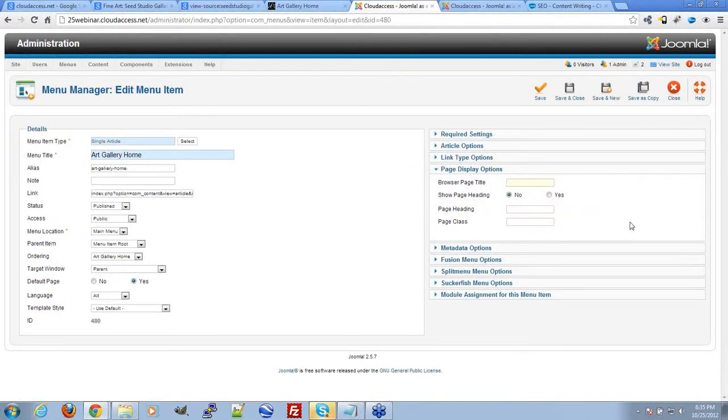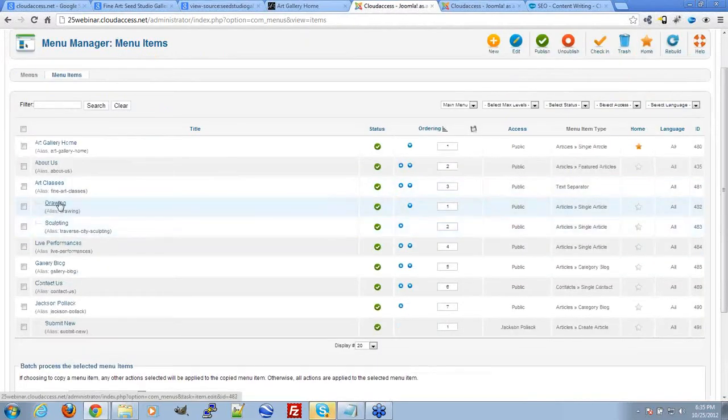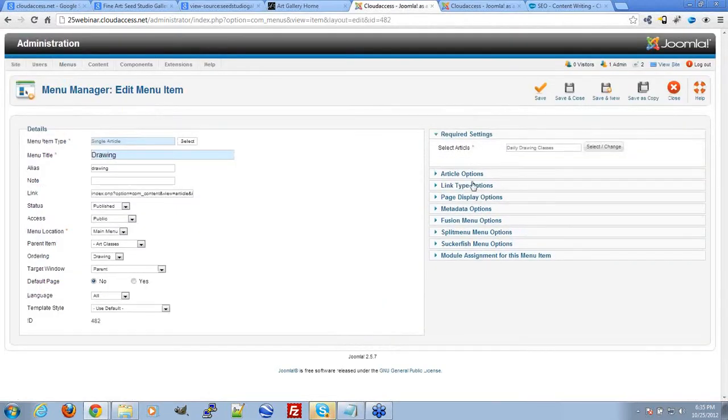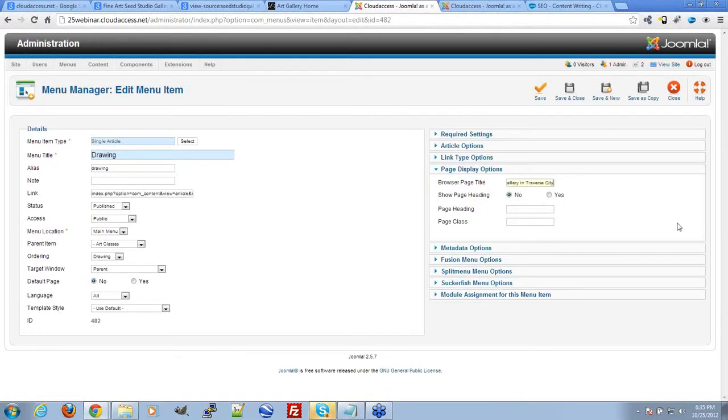And here we get to decide what we want our page title to be. Right now it's just taking the menu item title. So let's see here, Fine Art Gallery in Traverse City. Actually, I think let's do it on a subpage. We'll stick with these drawing and sculpting ones just because we're working on those. So we're going to go to Page Display Options, Browser Page Title, and this one we're doing Fine Art Drawing in Traverse City.